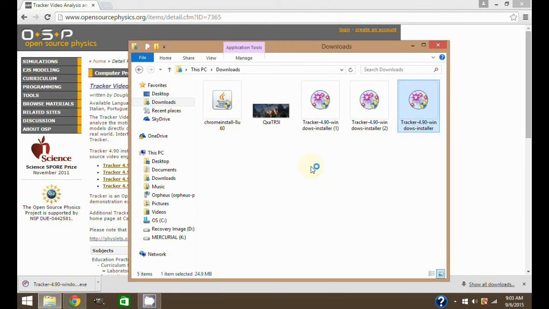Now it's asking me if I actually want to install this. It does say publisher unknown. If you or your parents or whoever is in control of the computer has qualms with downloading it, please let me know. I'll try and get something set up for you. But my experience with it has been that I haven't had any problems. So I'm going to say yes.